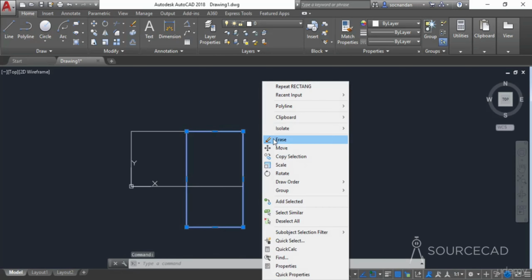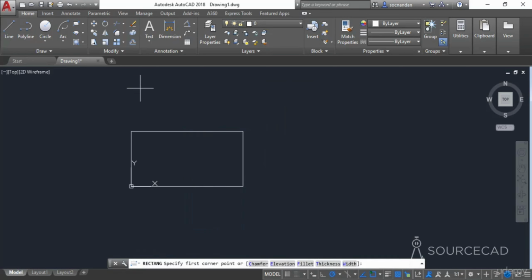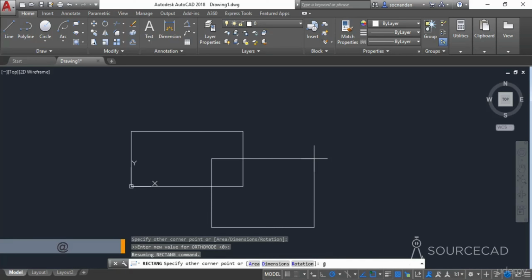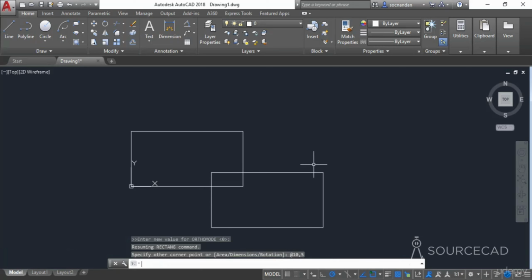So now I'll erase this rectangle and I'll start the rectangle tool. Now again I'll click anywhere in the drawing area, and now obviously if you want to make a rectangle with length of 10 and width of 5 in such a way that it does not start from the origin, then you need to add this @ sign. So this @ sign will tell AutoCAD that the origin point is the original point on which we have clicked to start this rectangle, and now simply enter length, 5, that is width, and press enter.